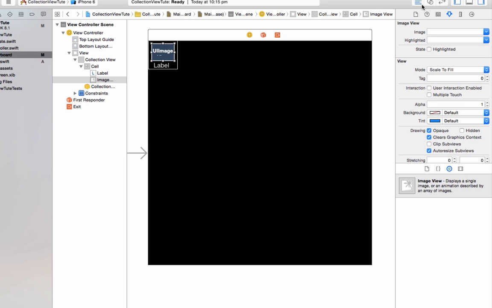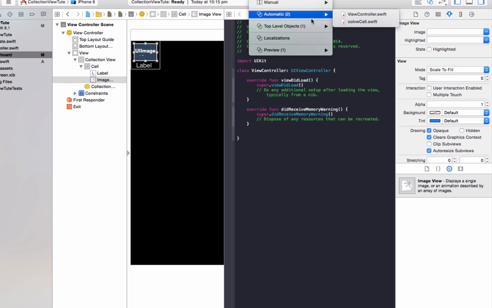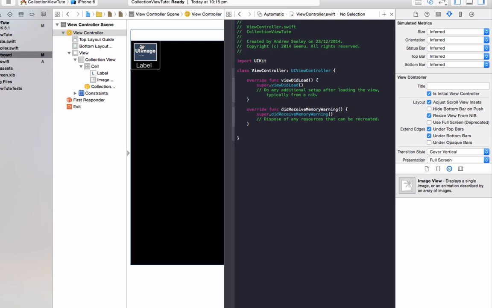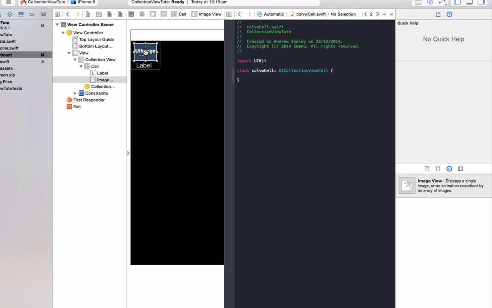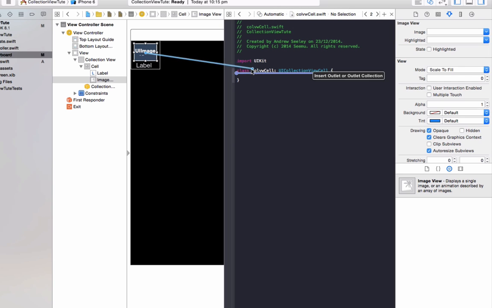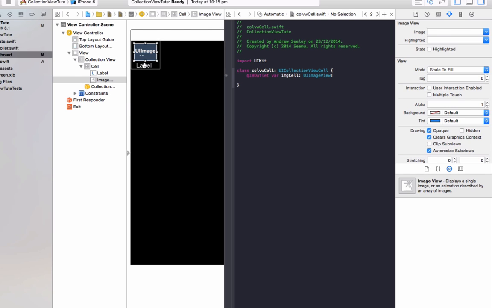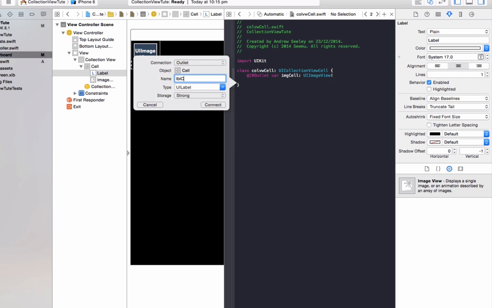Okay, so now that we've got that done, we'll just go to the assistant editor and make sure the col view cell is selected. That's what we want to do. Now hit the control button, hold it and drag this down into here under the class. And we're going to create an outlet for both of the items we just made. So the first one we're going to do is the image cell, so the image view that's in that cell. The second one will be the label that's in that cell, so label cell.